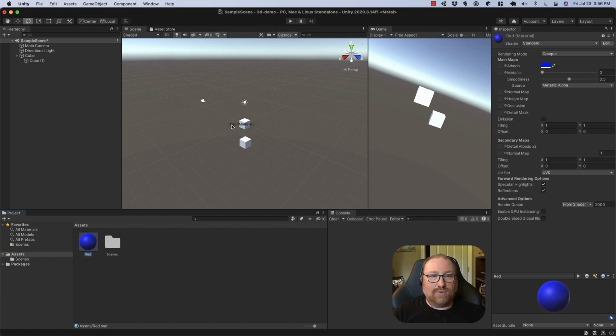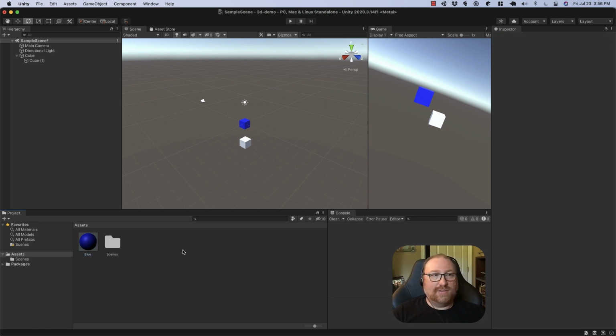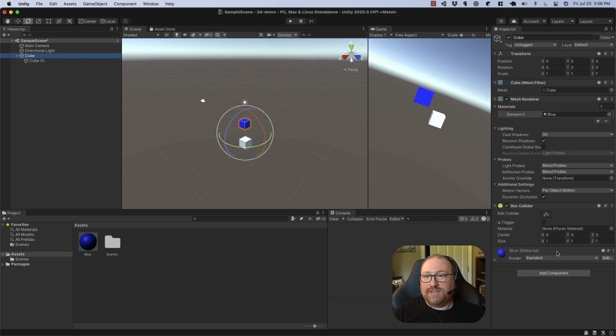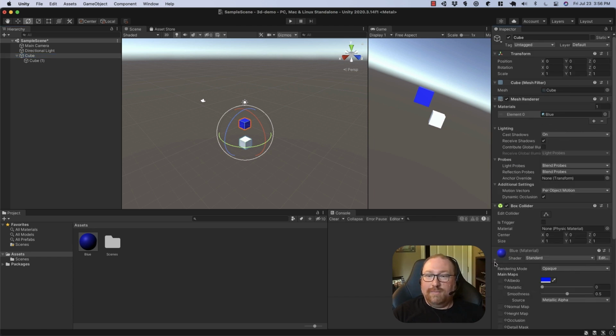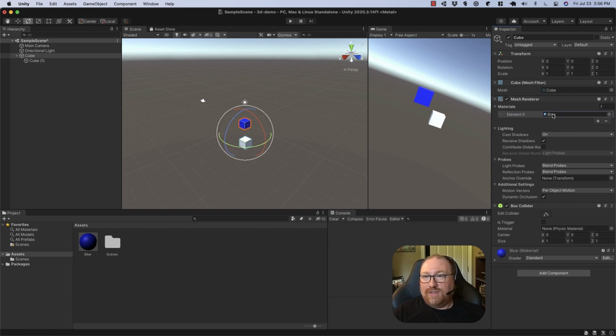And we can actually drop that material, which I called red, let's change that to blue, onto that object. And so now if we click on the cube, we can see it's got the blue material with this shader. We can open it up and see what its settings are. And then the renderer is using that specific material to render itself on the screen. So that's how we get the blue cube drawn.